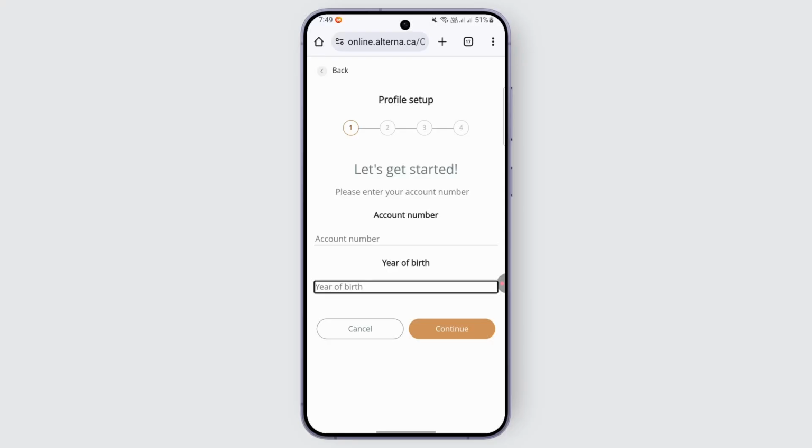And then you can just go ahead and create a password that meets their requirements, accept the terms and conditions or online access terms agreement. After that, you will have credentials to log in via app or website.